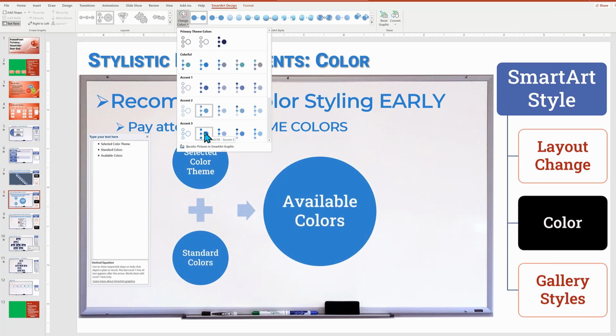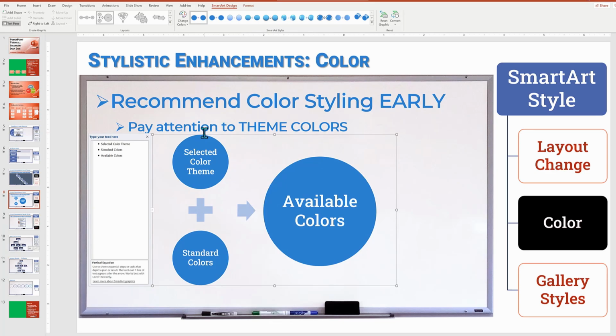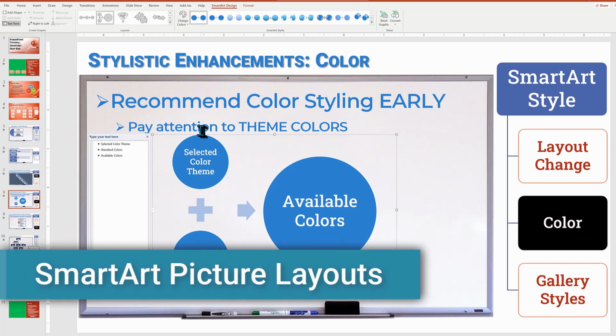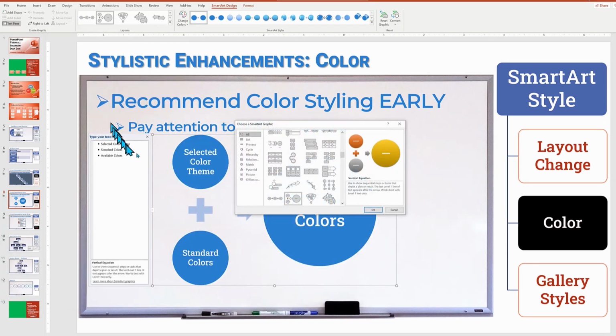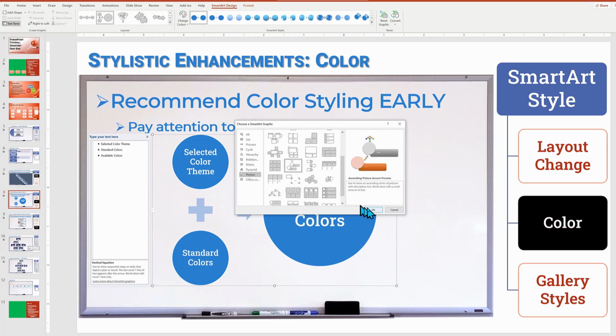As you see, colors is a whole new topic. One more color topic. But we need to introduce a new layout, one that can accommodate images. Let me change this layout to a picture layout that will let me add some photos.